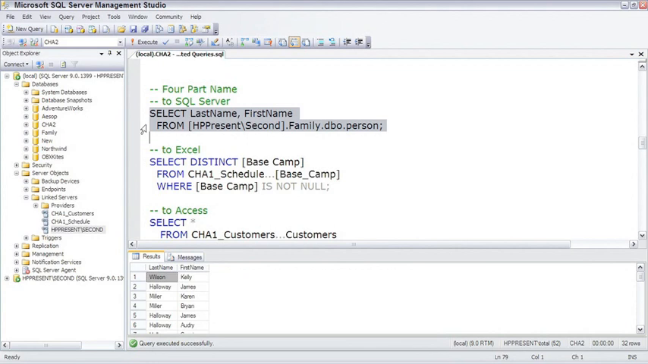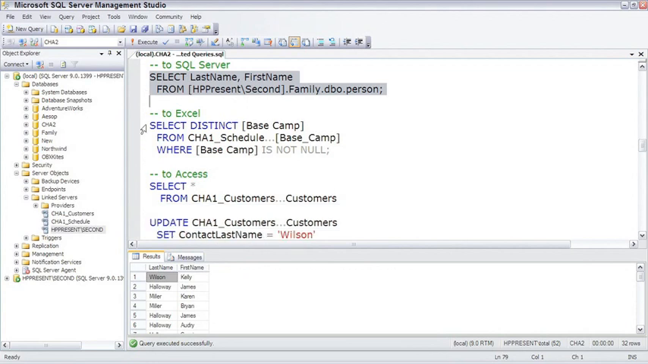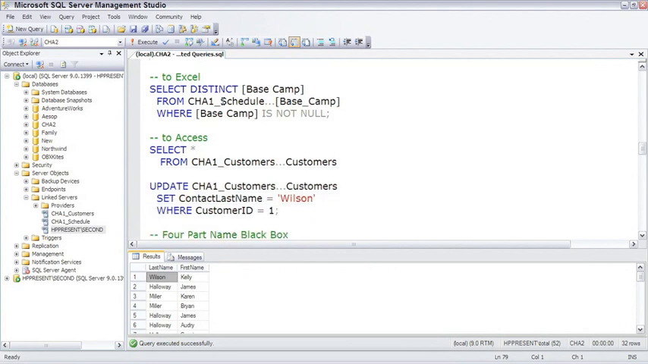We can use the four-part name getting over to Excel and to Access as well. So for Excel, the server part of the four-part name is the name of the linked server connection. We call that CHA schedule over here. There is no database name. There is no schema name. And then Basecamp, this is either the name of the page or the name of the named range inside of the Excel spreadsheet. So if we execute this, there we go.